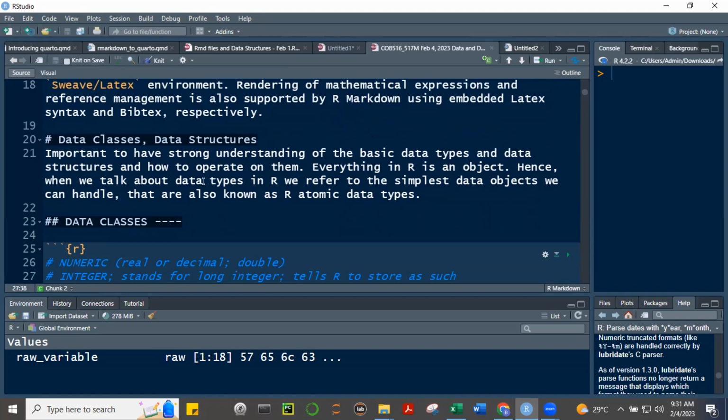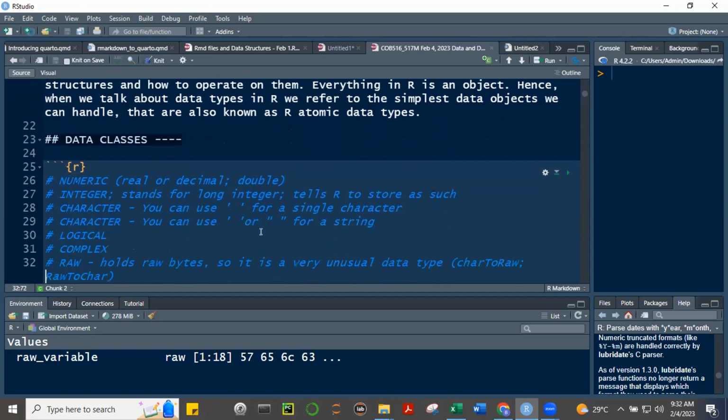When we talk about data types in R, we refer to the simplest data objects that we can handle. And this is called atomic data types. Why is it called atomic? The term atomic means it can handle only one type. So if it's numeric data, then it will just handle numeric data. You cannot include other types of data. So let's take a look at the different data classes in R.